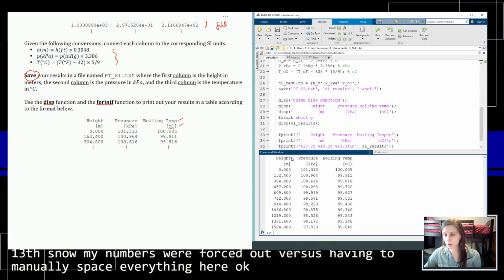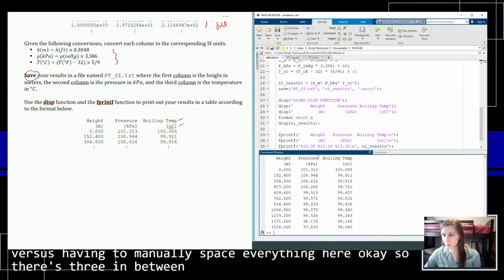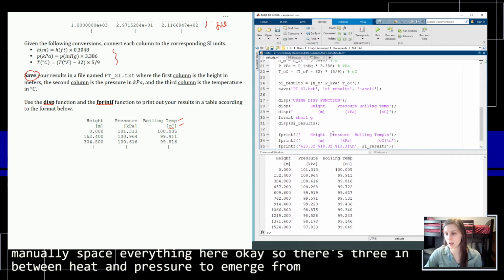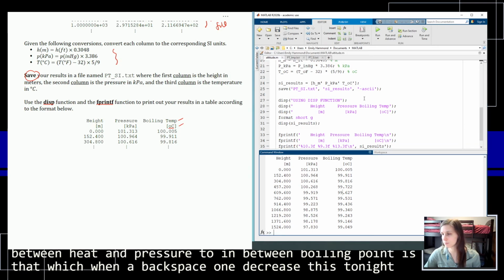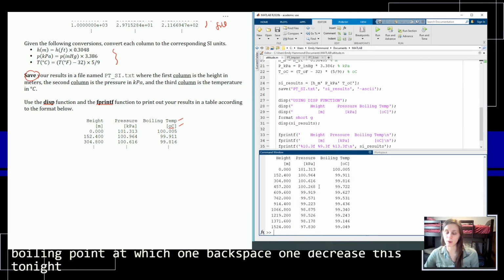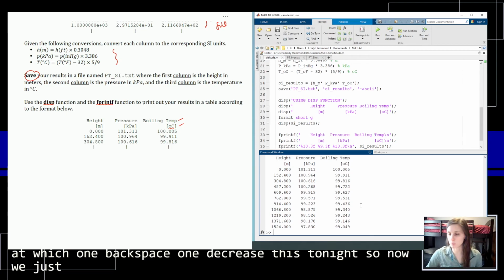Okay, so there's 3 in between height and pressure, 2 in between boiling point. Let's say I just want to backspace 1, decrease this to 9. Try it again. There we go. So now they're just nicely evenly spaced.